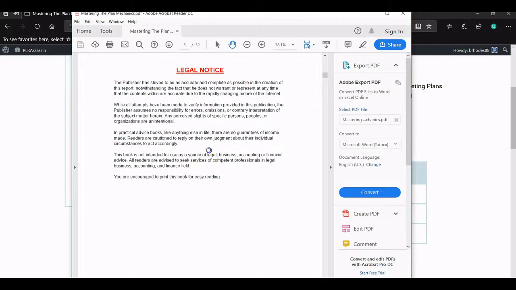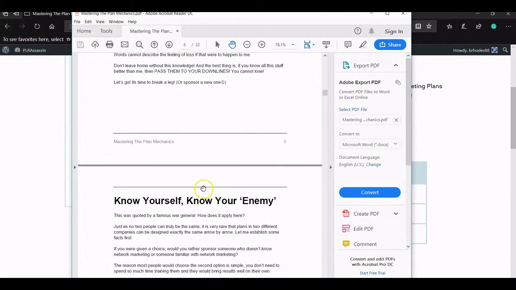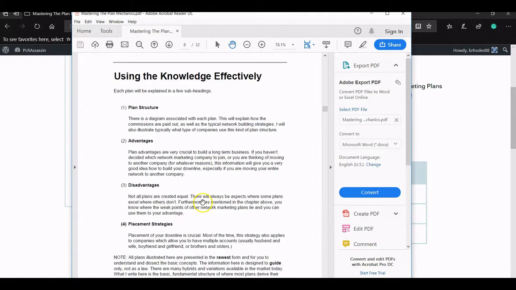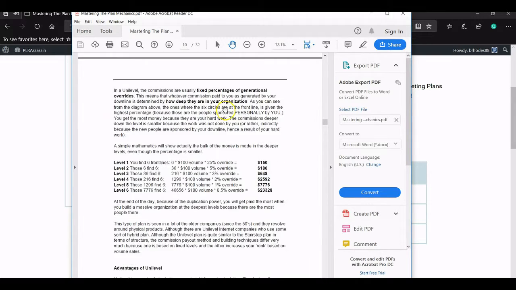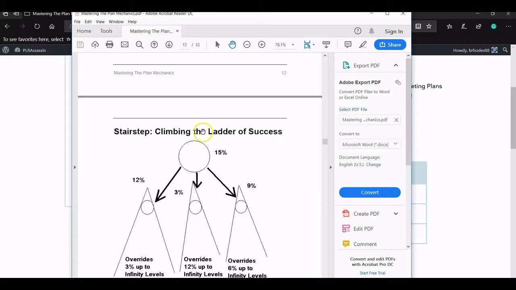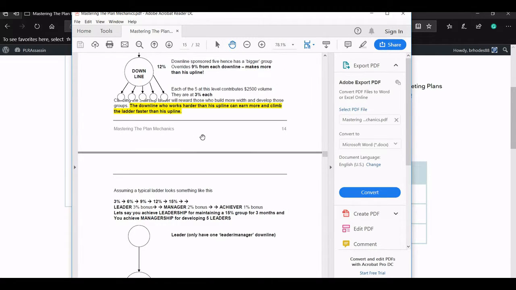And you'll notice you're encouraged to read this book for easy reading, table of contents, and then it gives you all this information. This one's about network marketing, using knowledge effectively, so some good information here. The unilevel plan is one of the oldest types of plans in the market, so it gives you some diagrams, some graphics. So more graphics. You see what I was saying about graphics being space takers here.